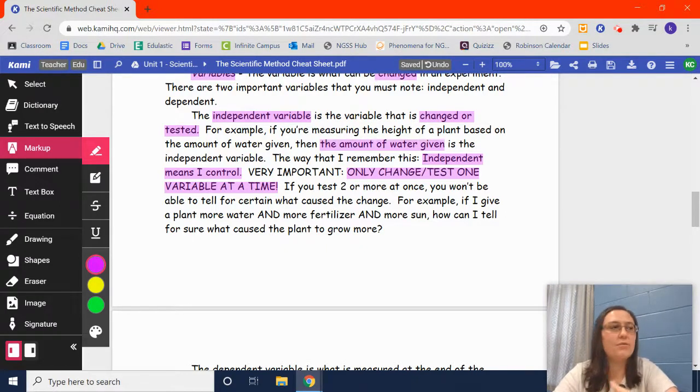So the example, if we have a bunch of plants and we're going to measure the height of a plant based on how much water I give it, what I do is I give it water. So that is the independent variable. I control how much water is given to the plant. So we only change or test one variable at a time because, like I said there, if we do a million things, we're not going to be able to tell for sure what caused the change that we saw.